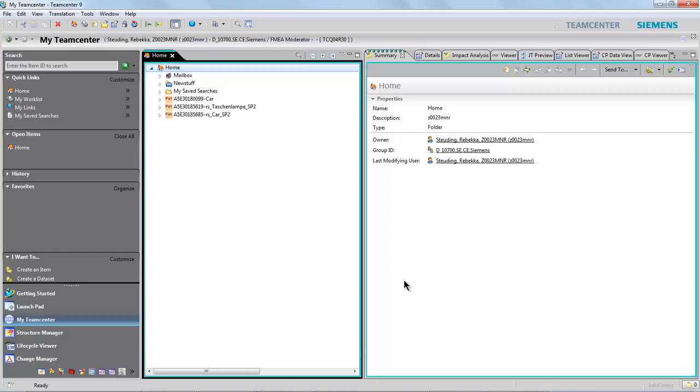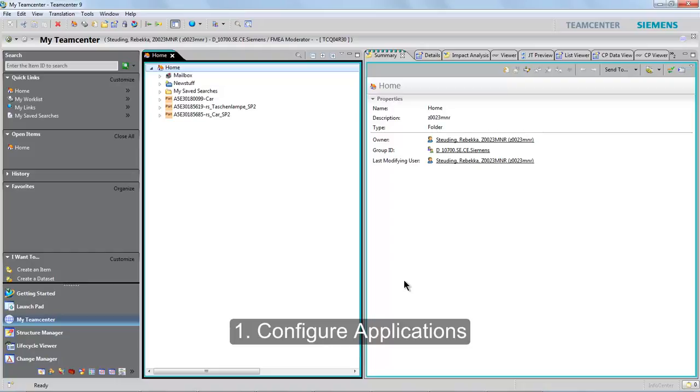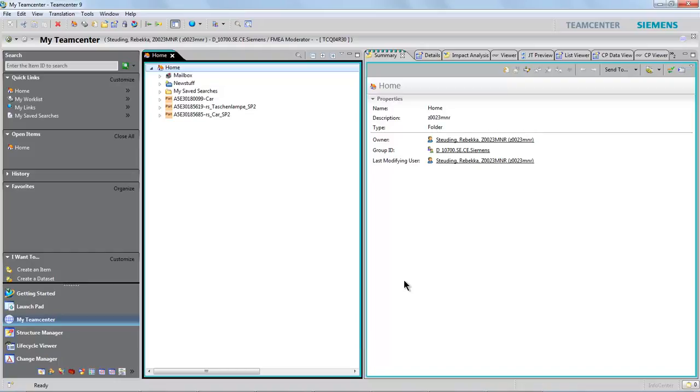For your work as FMEA moderator, you will usually work with the applications My Teamcenter, Systems Engineering, FMEA Net Editor, and FMEA Form Editor. To ensure fast access to these applications, you should at least add Systems Engineering as a primary application to the navigation pane. This is not absolutely necessary for the FMEA Net Editor and FMEA Form Editor, as they will usually be opened using the context menu command send to. To add the application of Systems Engineering, proceed as follows.